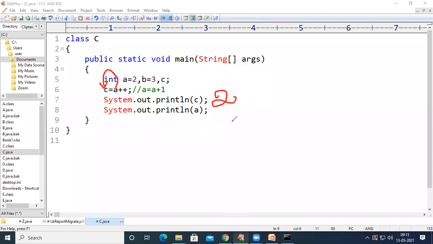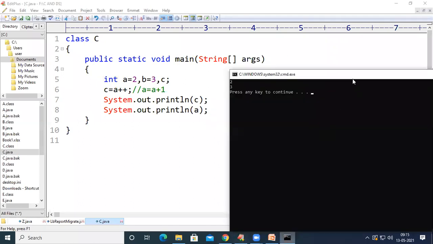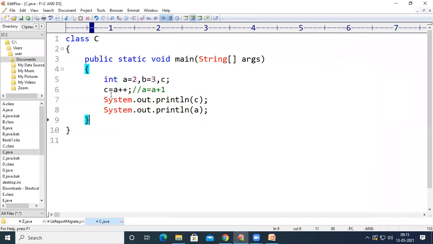After assignment is done, the value of A is going to get incremented. So the value of A will become 3 here. That's why we got the output 2 and 3 when we say C equal to A plus plus. So it is called post increment. Increment will be done later, right?